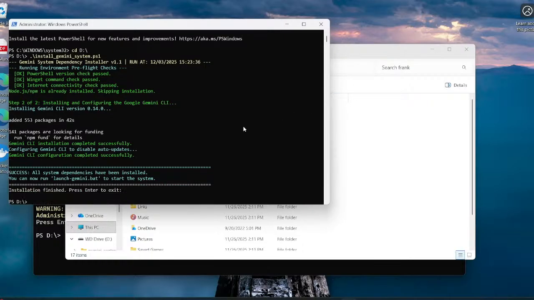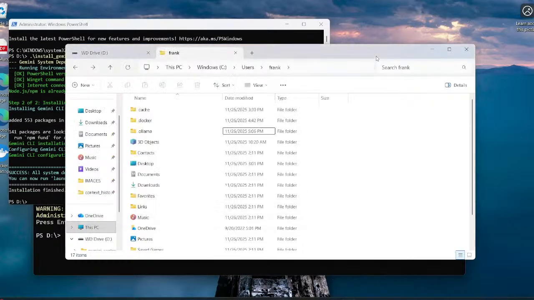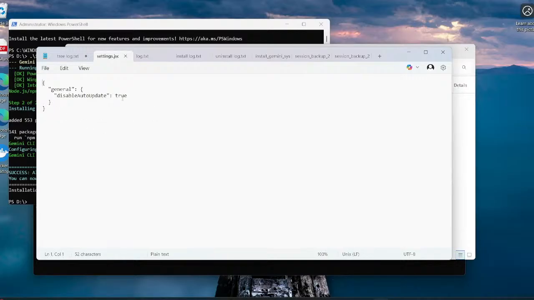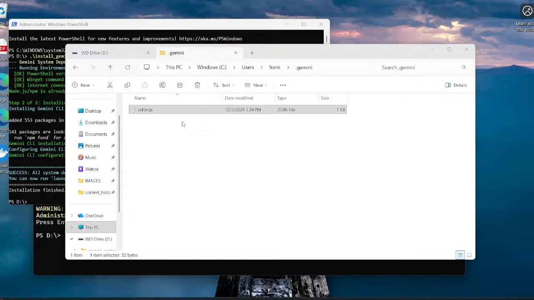Press enter to exit. Cool. Now we're back in our D drive. Let's refresh this. See if Gemini, yep, .gemini. Let's make sure the settings, yep, that's there. Did it disable auto update? True. Correct. That's beautiful to see.